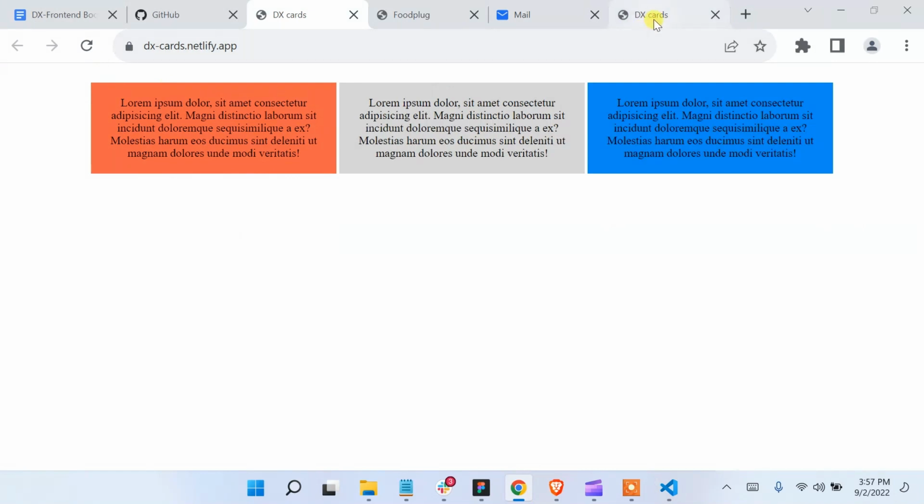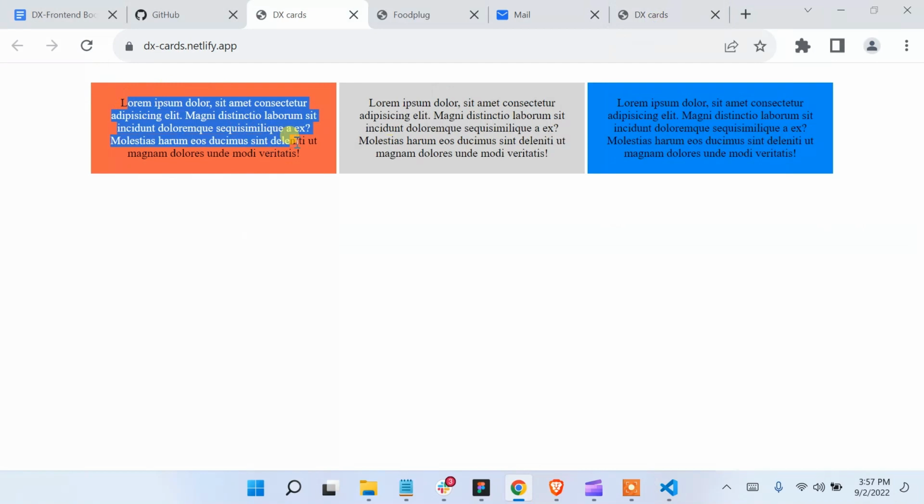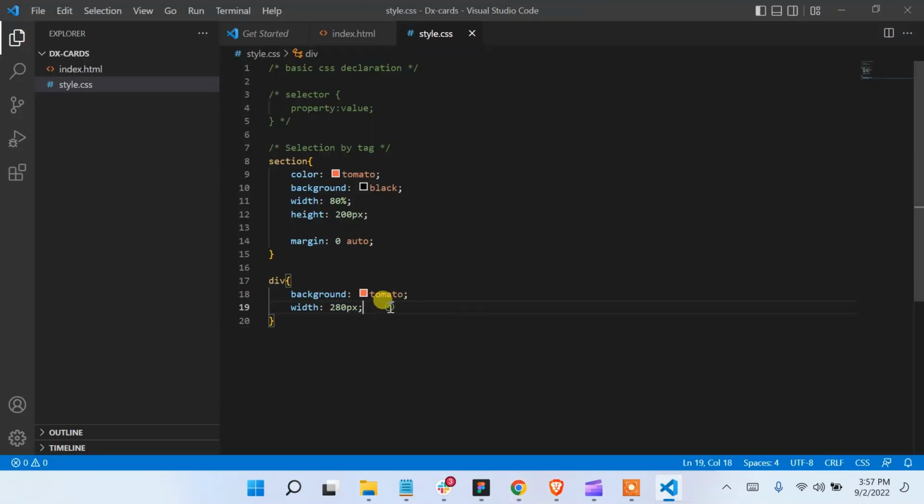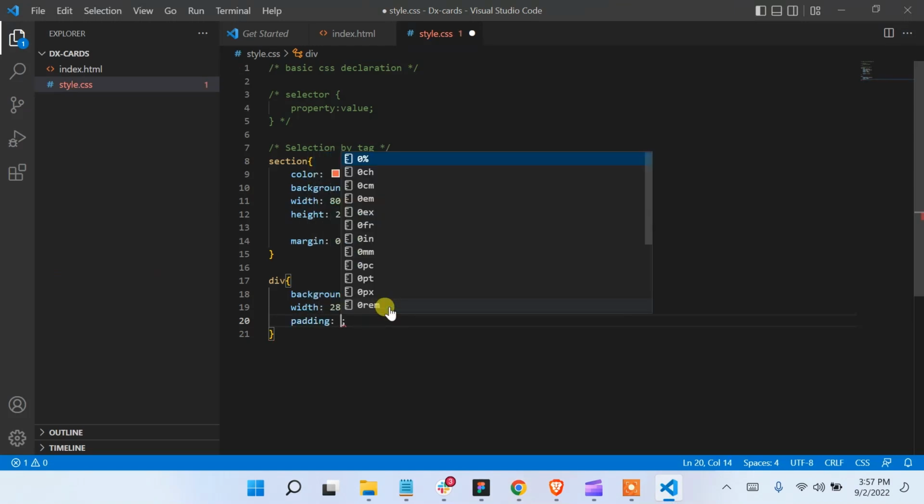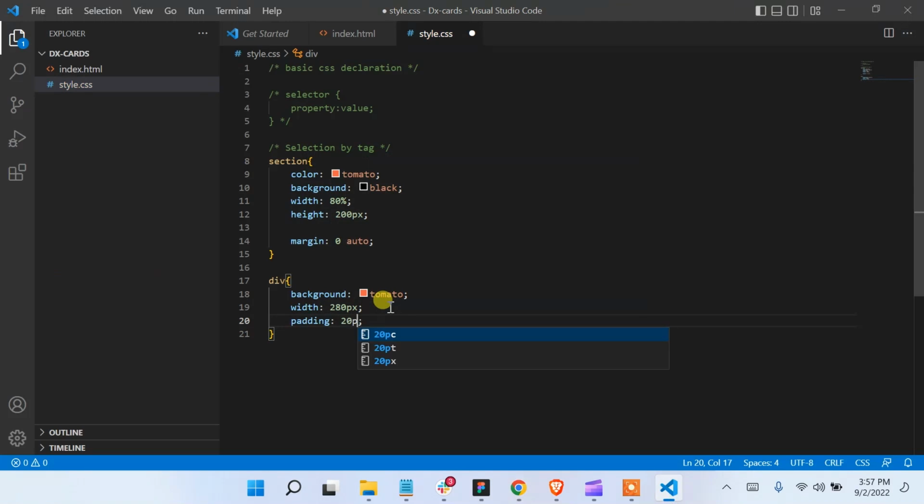So what do we do next? How do we create this nice spacing between the content and the inner edges of the parent? You can see that this text is sticking to the edge of the parent container. In order to separate them, we use something called padding. I do not expect you to understand this yet, but by continuous practice, you are going to know exactly what it does. And I'm going to type in 20px right inside of here.